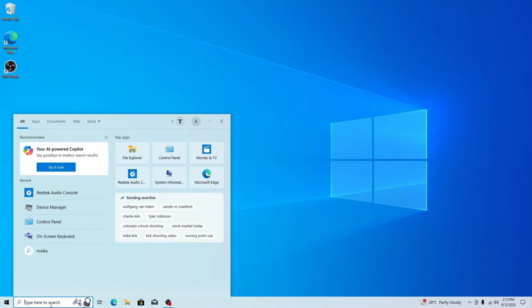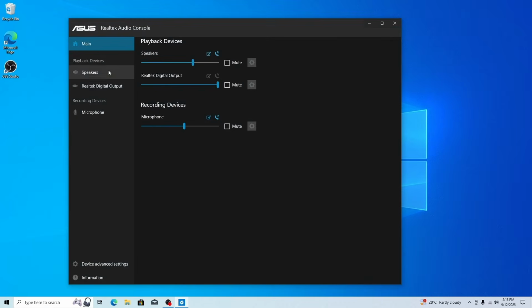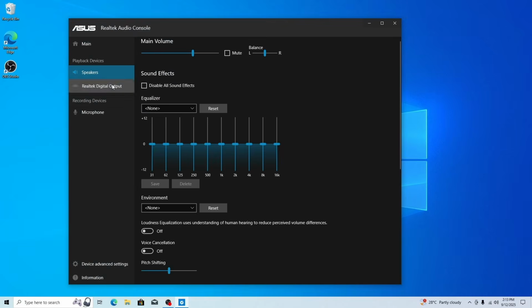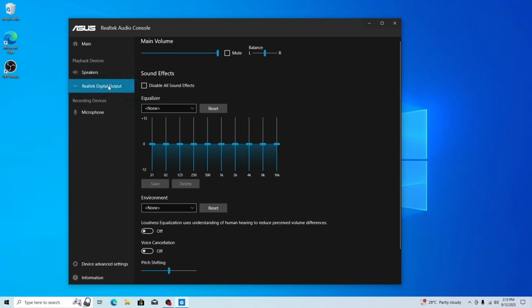So after you restart your system, just go to search and search for Realtek. You'll have this Realtek audio console. From this, you can adjust so many settings related to your speaker, microphone and other audio related devices. As you can see here, recording, volume, the boost and everything is available over here. And we have successfully installed the driver through this way.